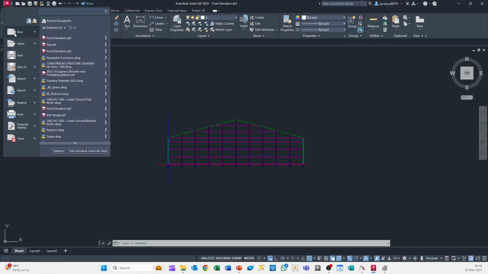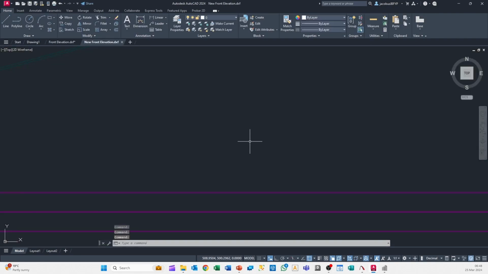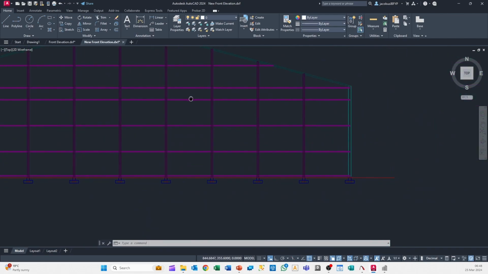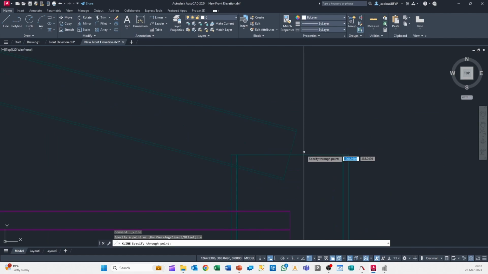So now I'm going to go open, and we're looking at the new front elevation. All right, so that looks a lot neater compared to the other one. And then I just want to measure across. I'll need a center line on both sides. So let's see if I can get that. That should be the center line over there.